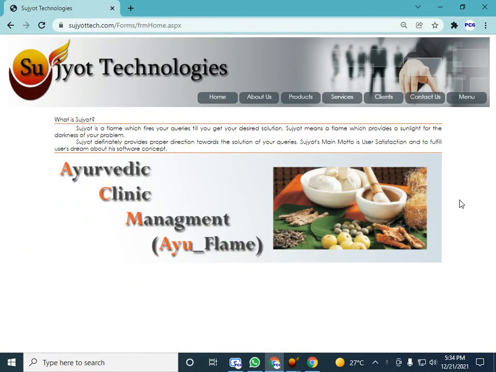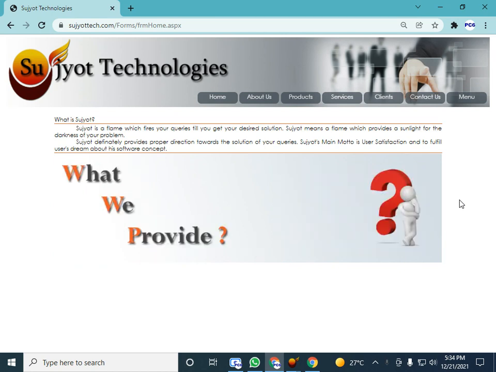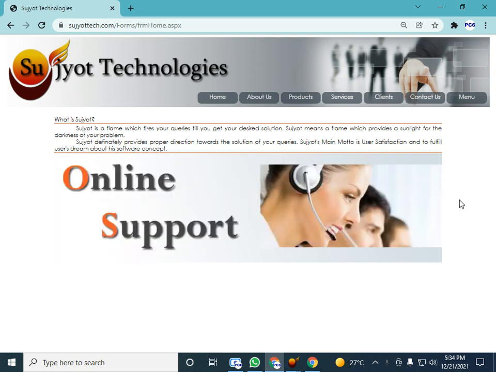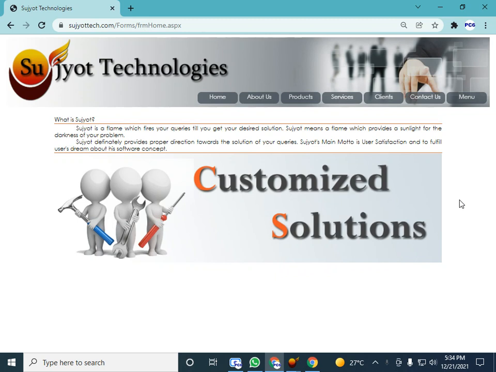Hello doctors, today we are going to see a complete demonstration of Diagnoflame software, or sonography center management software, of Sujot Technologies, a company based in Nasik. Before starting the demo, I will give you a brief introduction of Sujot Technologies.